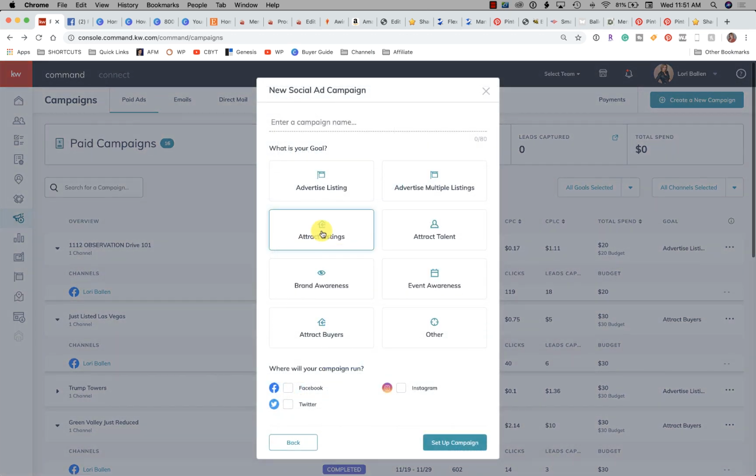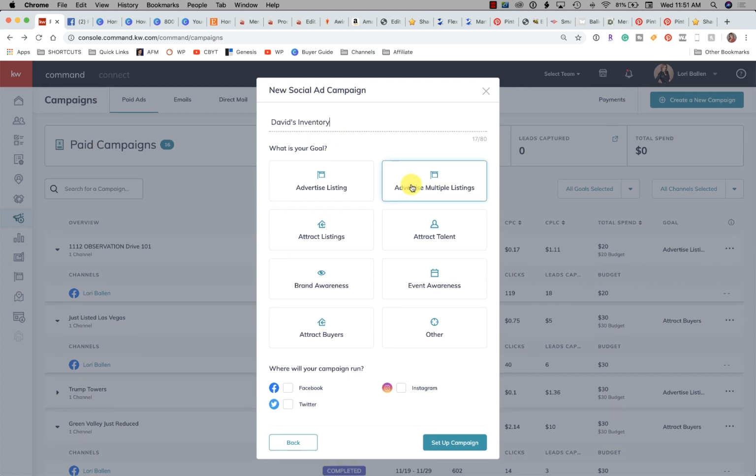All right, so we're going to go up here to create a new campaign, and we're going to go to Social Ad. We are going to advertise multiple listings, and I'm going to call this David's Inventory. David is on my team. He has 3 listings. And I like this because after this is set up, I'm going to go into Zapier and schedule these leads to rotate to David through his text message and email automatically. It helps that these are all David's listings.